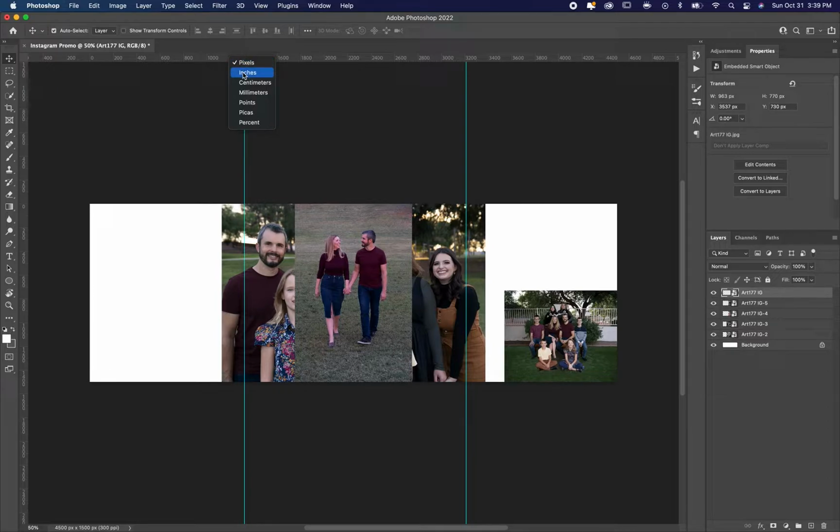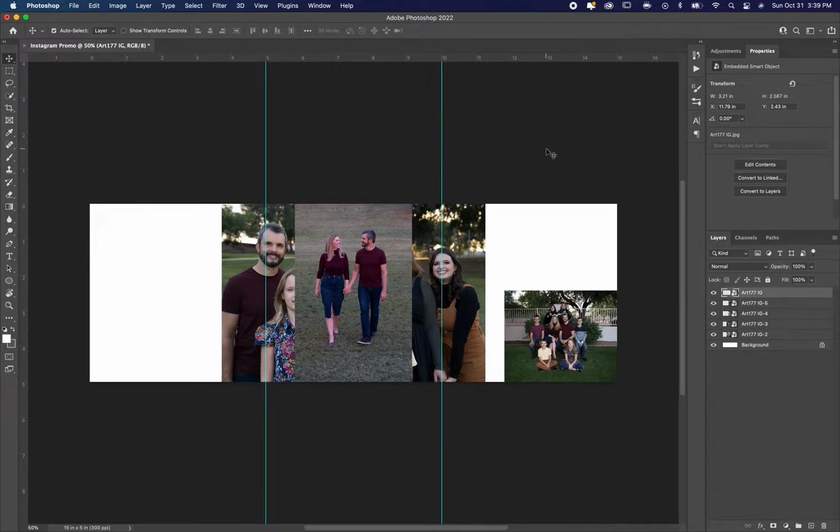Let's change this. I just right-clicked on the ruler to change it to inches so I could see. So 0 is here, 5 is right here, because I made it 15, right? And then 10 is right here. So now they're perfectly aligned. These will not show up in the final video.